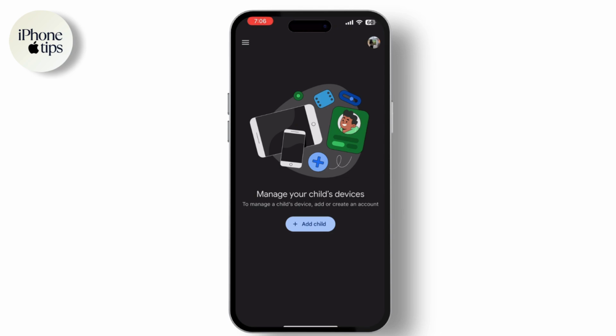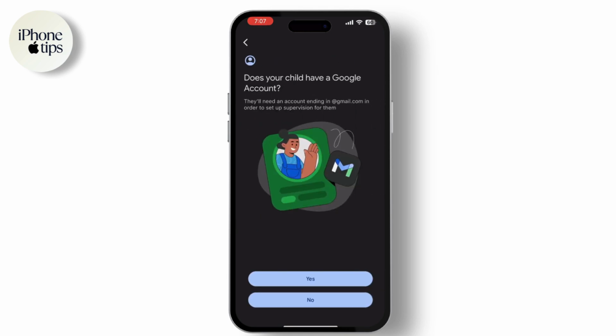For that, your child's iPhone also needs Google Family Link. And on your child's device, sign in with their Google account in the Family Link app. After you've done the process on board, simply click on add child, and when this is prompted, click on yes. When it asks does your child have a Google account, click on yes.